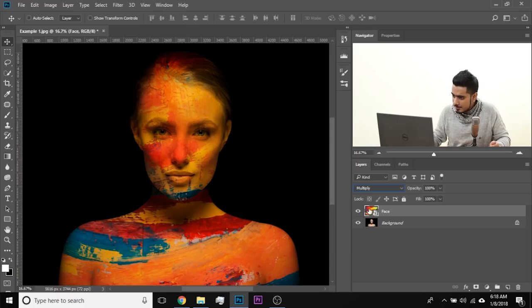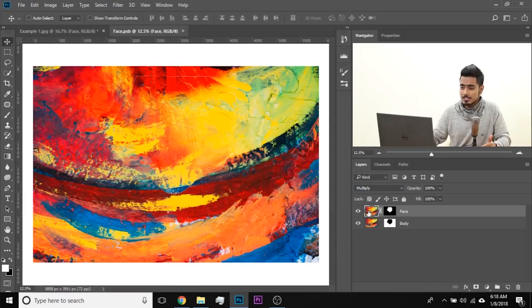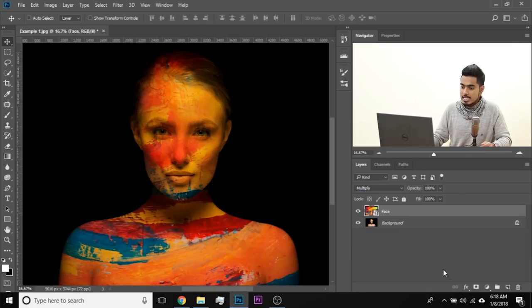Now let me show you something very interesting. At any point, if you want to get back to the face and the body, just double click on the thumbnail. It will open up another document, and in that document, you will have both of them separate. So that's a good way to club things together. Let's go ahead and close it. We don't want that anymore.